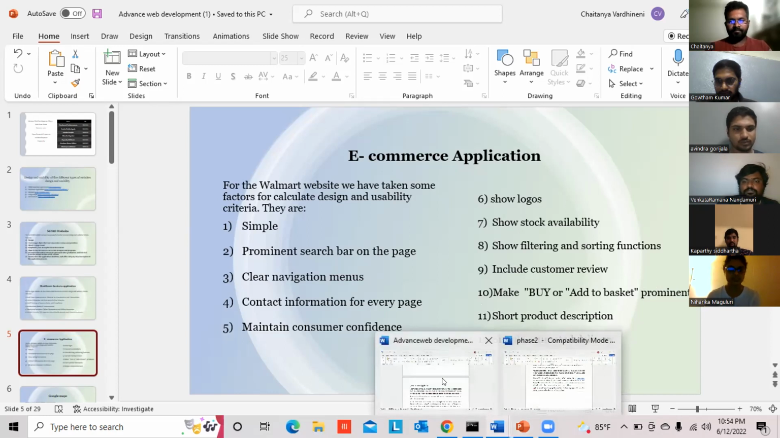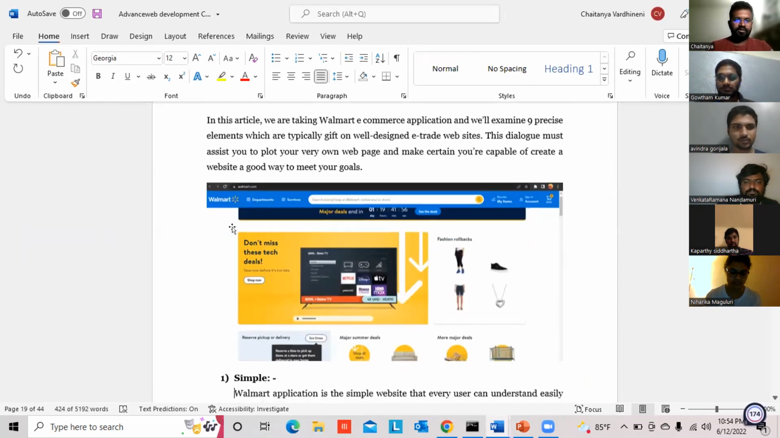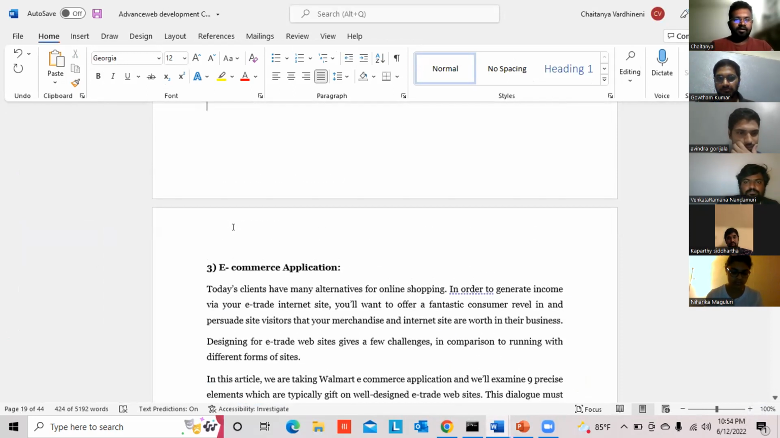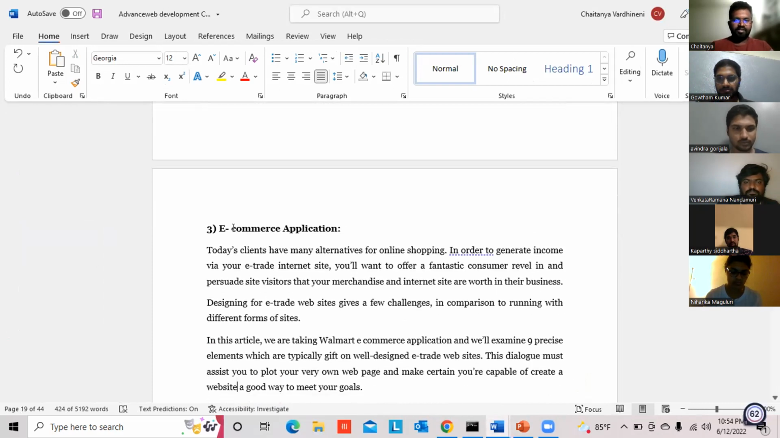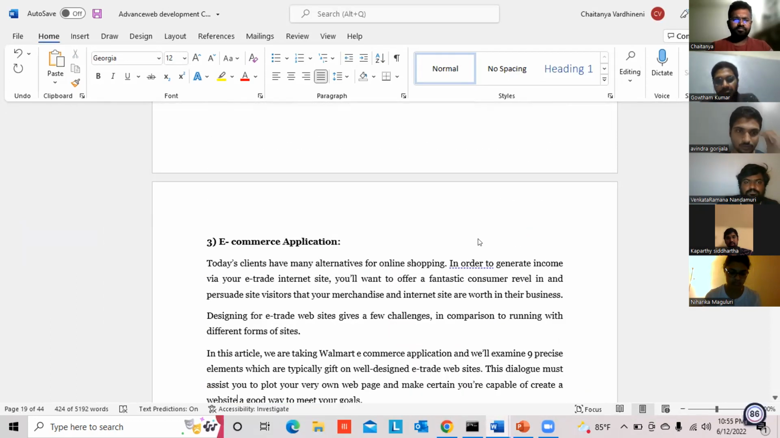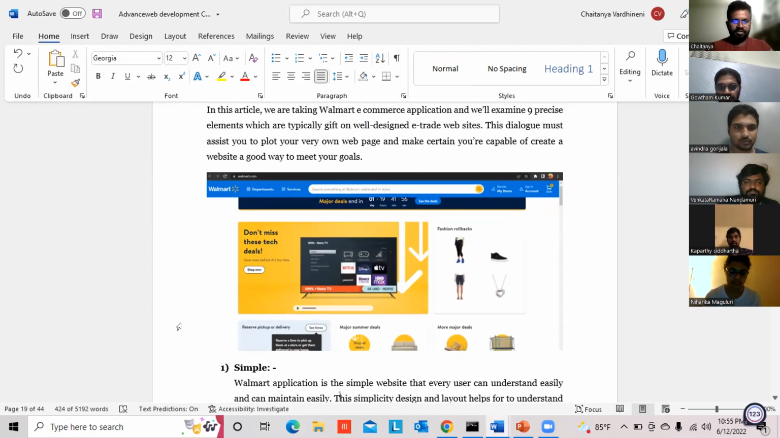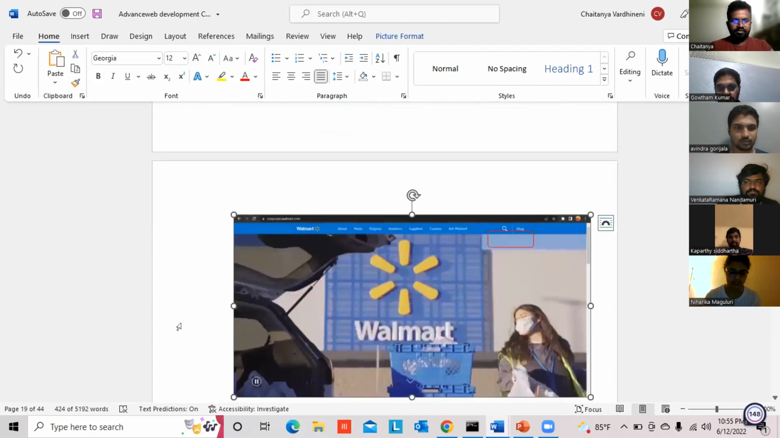So in the report, some things we need to explain in detail. Due to time constraints, we are explaining them in detail in the report. So here I'm explaining some brief basics. Clients have many alternative online shopping options in order to generate income via e-trading on the internet. On design, here is a website we have taken, a simple e-commerce website.